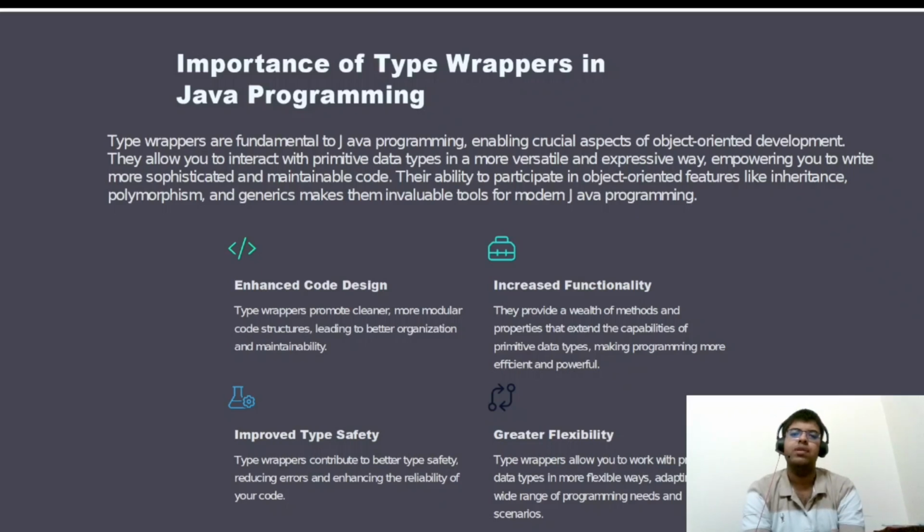Next one is improved type safety. Here it helps in reducing the errors which generally occur with our primitive data types, and it also enhances reliability. Now the final is greater flexibility. Now it allows you to work with your primitive data types in more flexible ways by allowing them to adapt to more programming needs and scenarios.